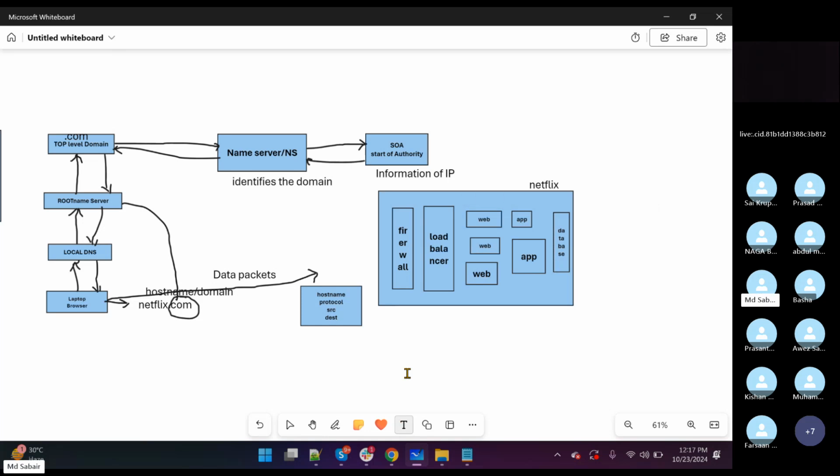Right? So how is this traveling? With the help of data packets. Clear?